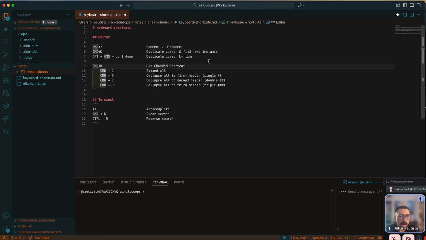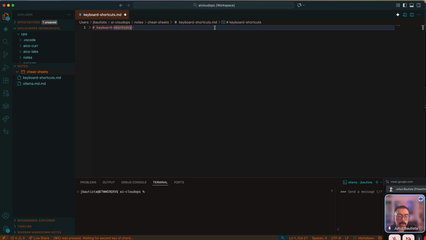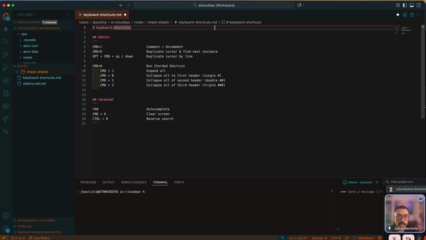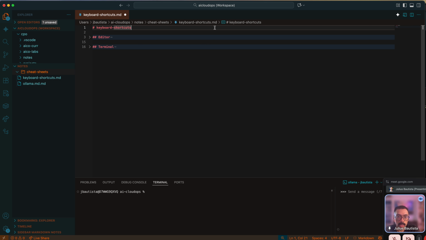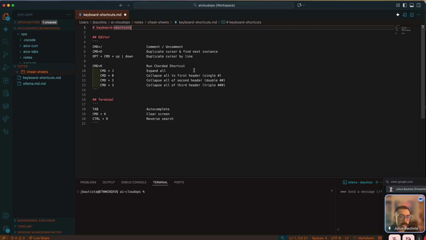If I do a Command K 0, it's going to collapse everything under the first header. I could do a Command K J to expand, Command K 2 to collapse down to the double hashtag headers, and that comes in handy, especially when you're working with long chunks of code.